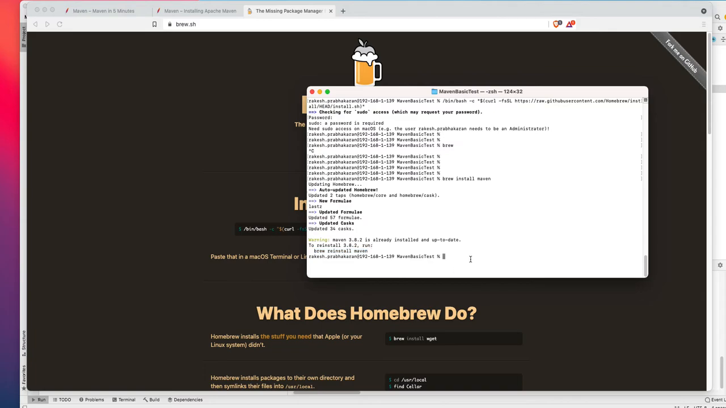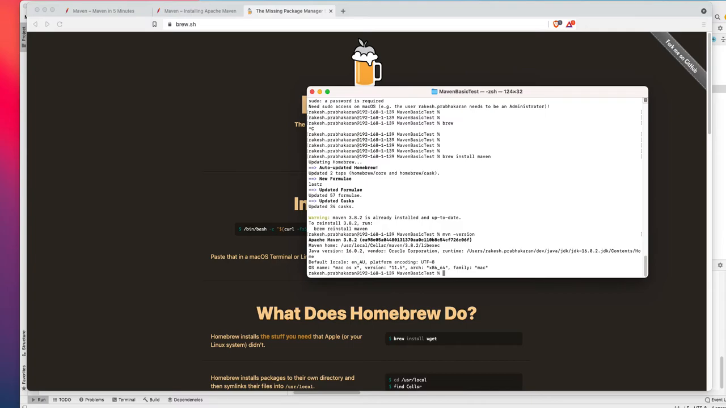Since my Maven is installed, I can just type in mvn -version and it will give me the version of Maven. This is the path to Maven home. Cellar is the repository management tool inside Homebrew. It installed it inside this path, and it's showing the Maven version, the Java version, because Maven uses Java, and some details about my OS. So that's it. Maven is ready.